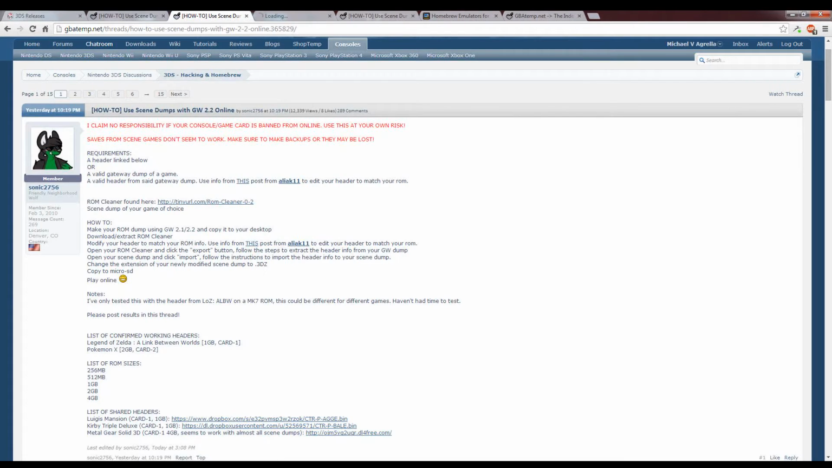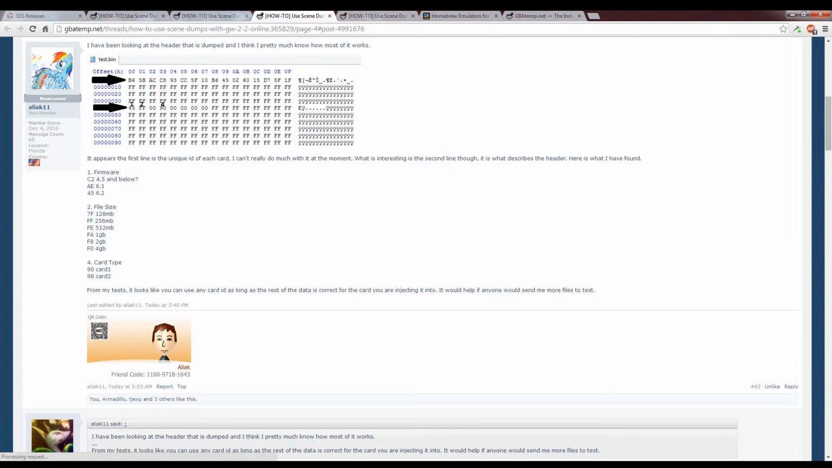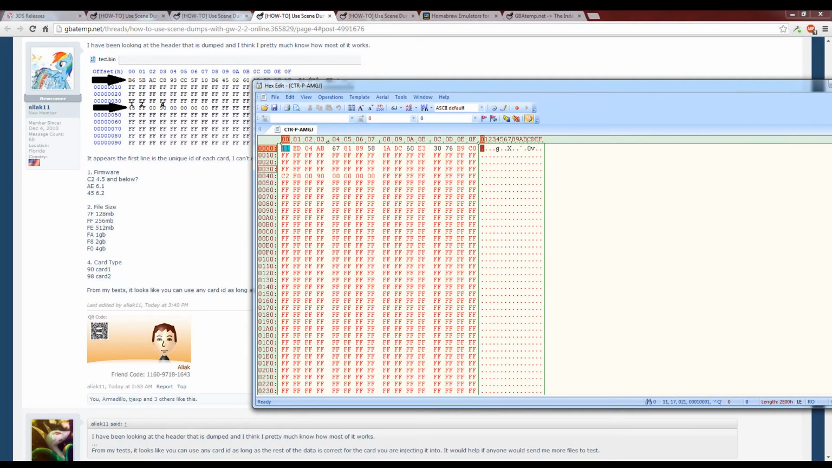And this is another important post, this one by Eliac11. It tells you exactly what hex is what, pretty much. So the first one is going to be the firmware version down here, and you can look at it on the fifth line. So this one is 4.5, and I'm doing Pokemon X, I believe.